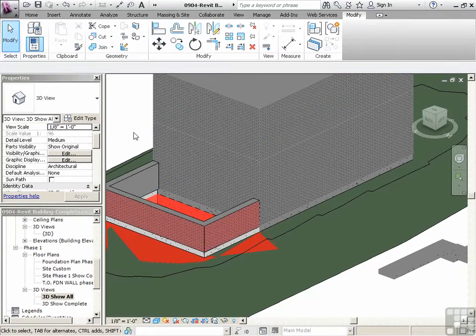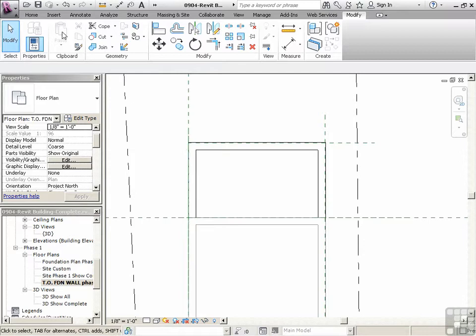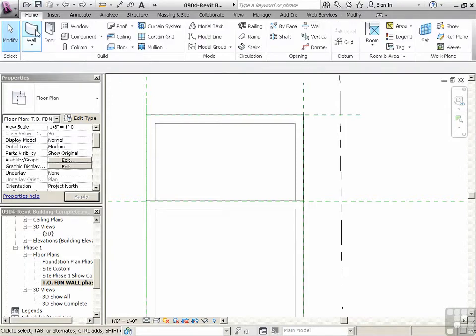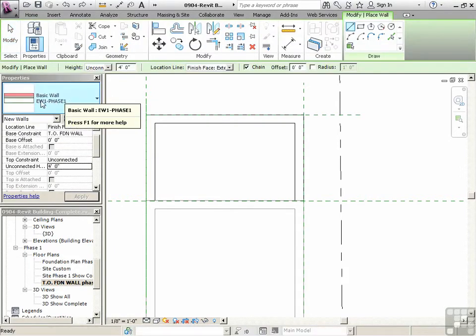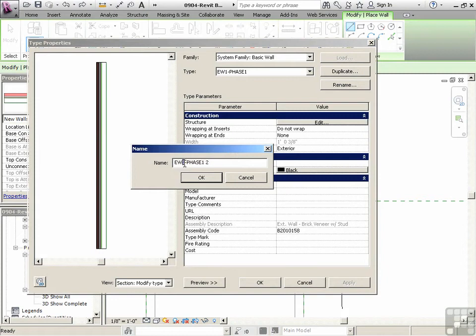Now let's do the top piece of this. So we'll go back to our top of foundation wall phase 1 view again, and let's set our view to medium. Okay, so we've drawn our exterior walls at 4 feet high, and now we're going to draw walls yet above that. So it's the second piece of it. So we'll go to Home, Wall, and we're going to start from this EW1 phase 1, and we'll just edit the type. We'll click on Duplicate, and we'll call this one EW2 phase 1.